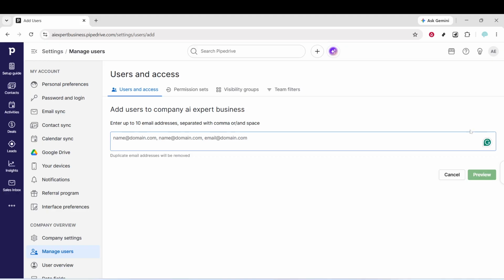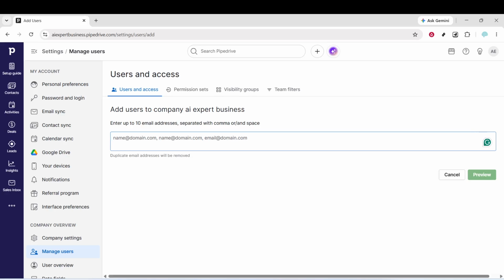Now, look toward the top right corner of this page. You'll see a button that says Plus User. Find it and click it. That's going to open up the Add User window. Wait for that pop-up to appear. It's a small window. Don't rush it. Okay, now we're in the form.